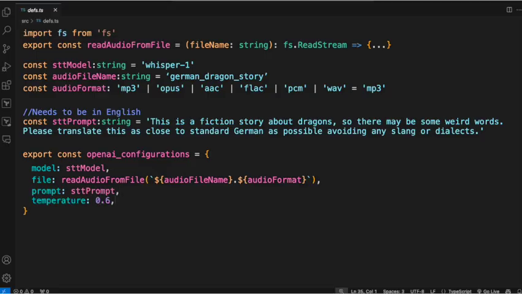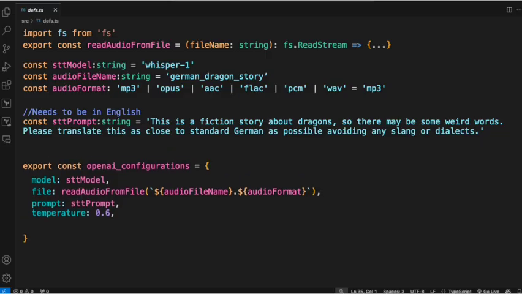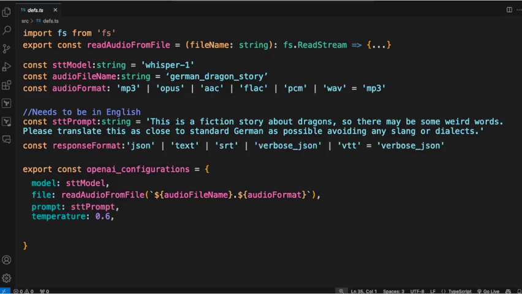There are many factors which may influence the translation, so you may or may not see different results from the first translation before adding in the prompt and temperature properties. And finally, let's add in the response format property. We'll set this to verbose JSON to see the full JSON output of the translation. Remember, this will only show the segments array as the Translation API does not support the timestamp granularities property, and therefore you cannot see the word level timestamps.